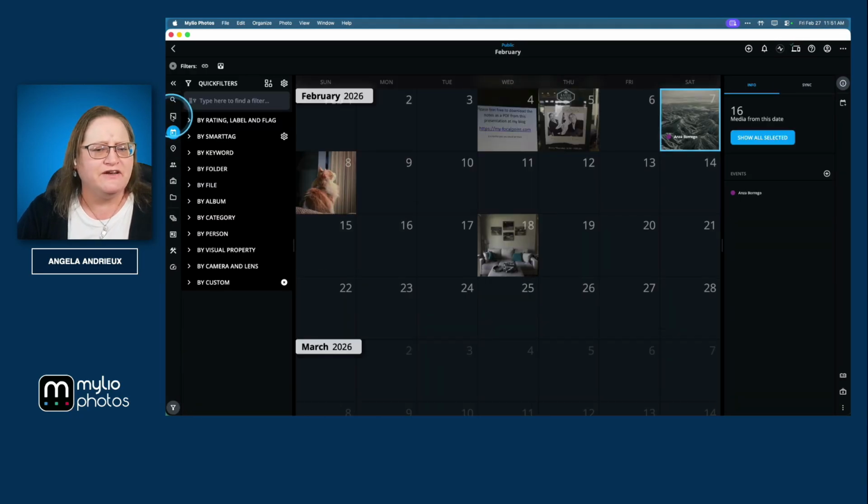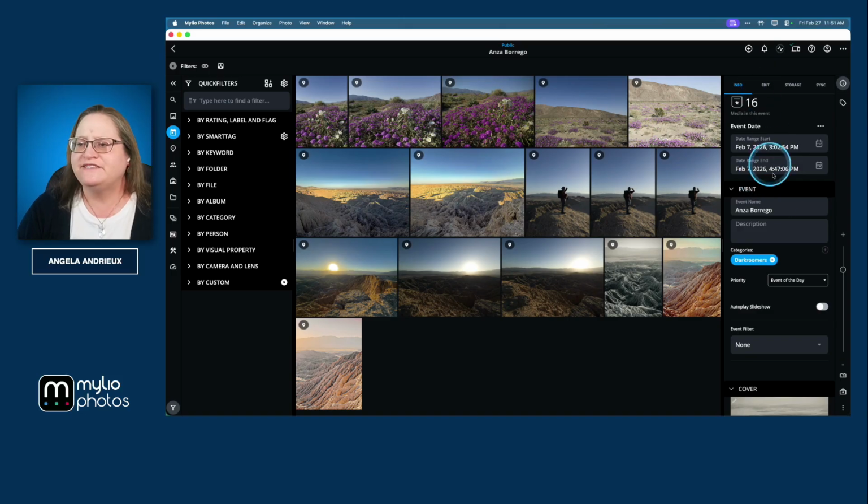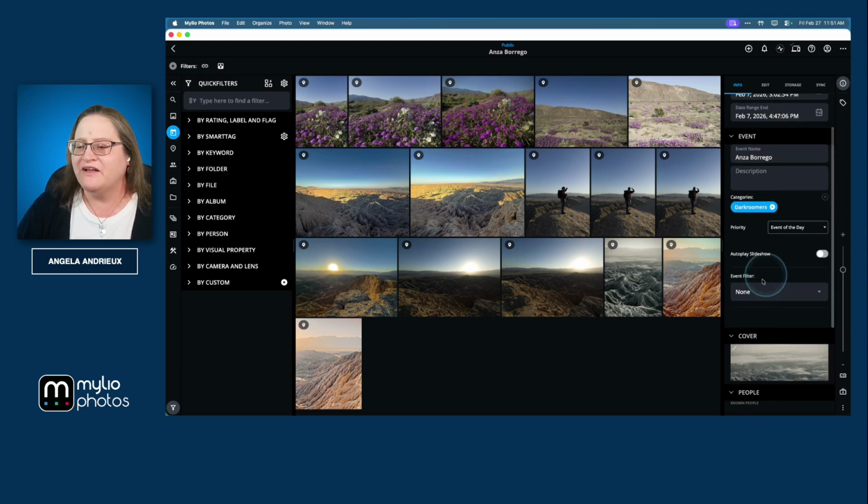And then I'm gonna jump back over here to my calendar. And you can now see that I have that Anza Borrego event bar sitting there. If I go ahead and click on that, you'll see over here on the right, then I get all of my settings that I can go ahead and change and modify. And you can change these anytime. But if I go down here, here's one called Event Filter.